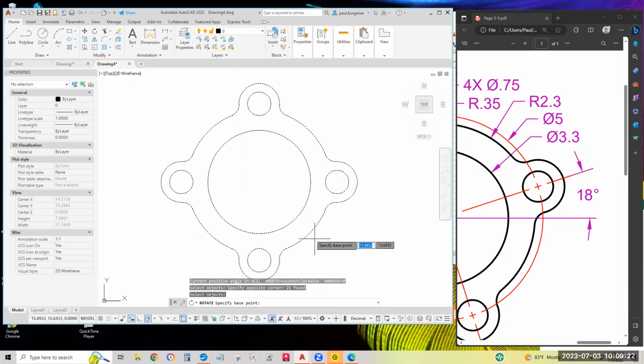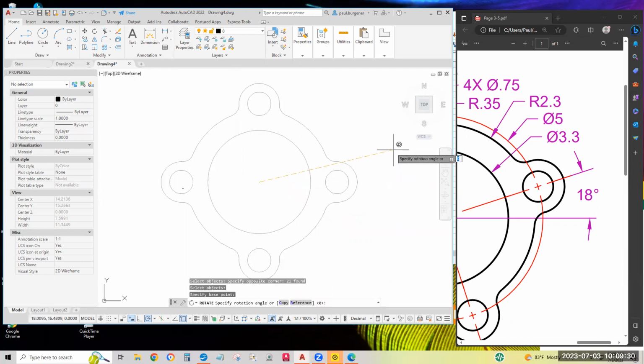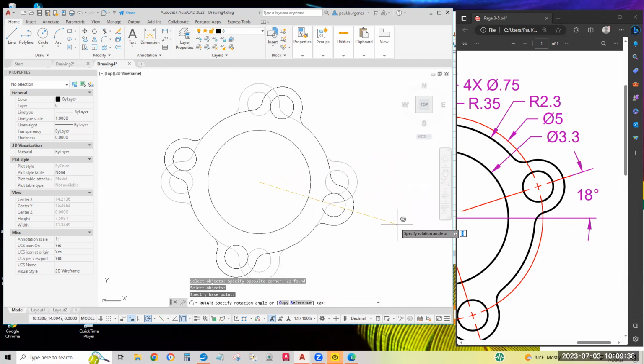Specify the base point. That's the thumbtack where the stuff gets rotated. Hover on a circumference, light highlights the center. Now we want to rotate it approximately 18, roughly there. I'll just type 18, enter.